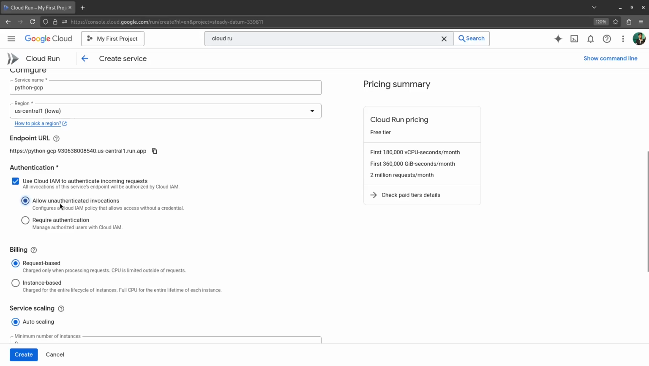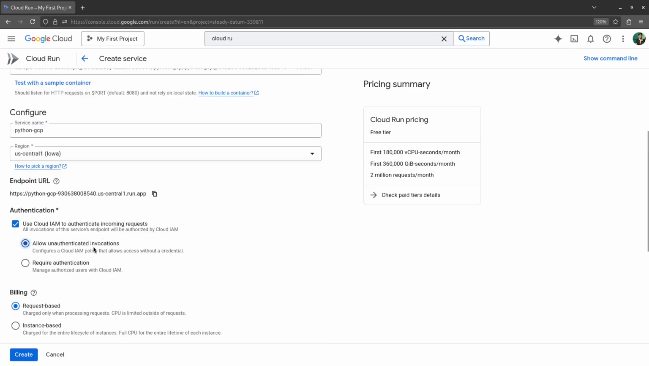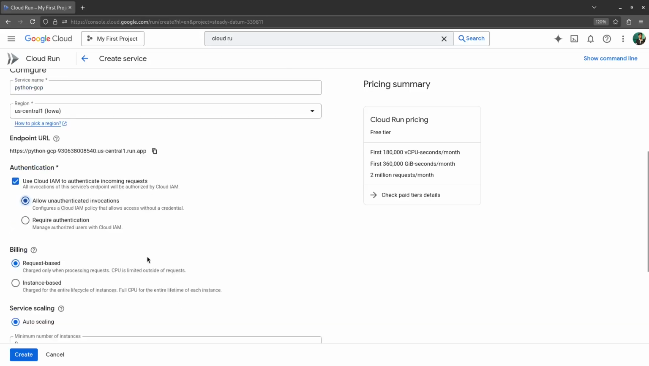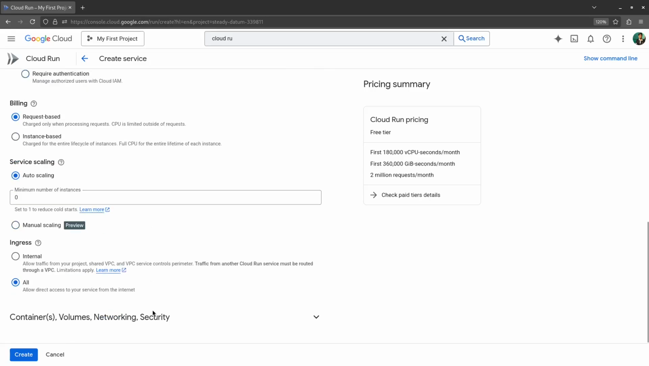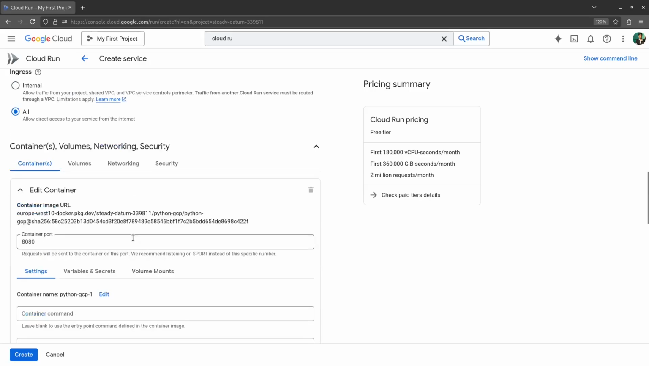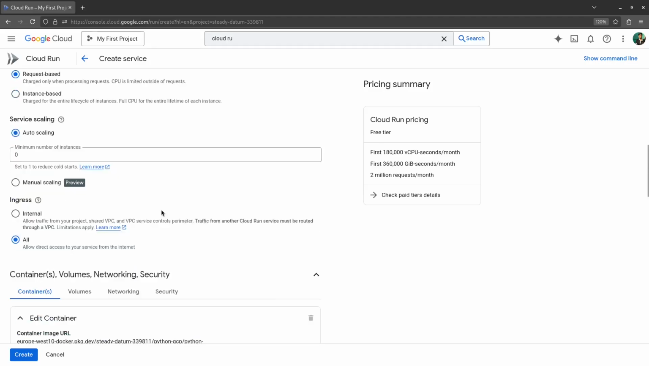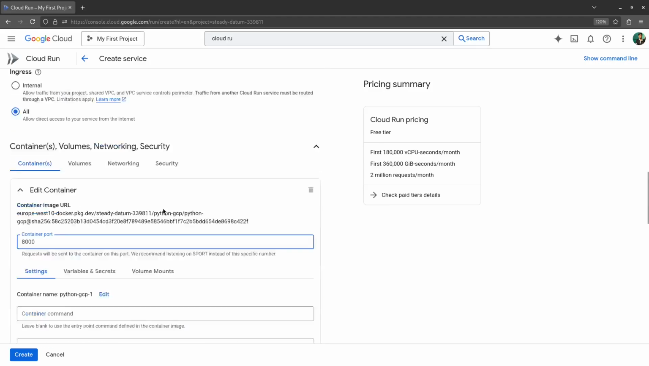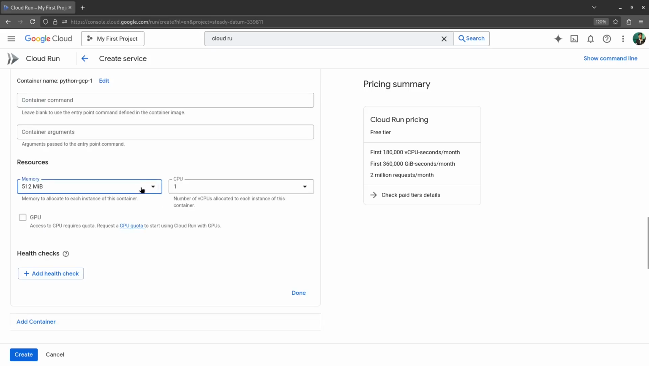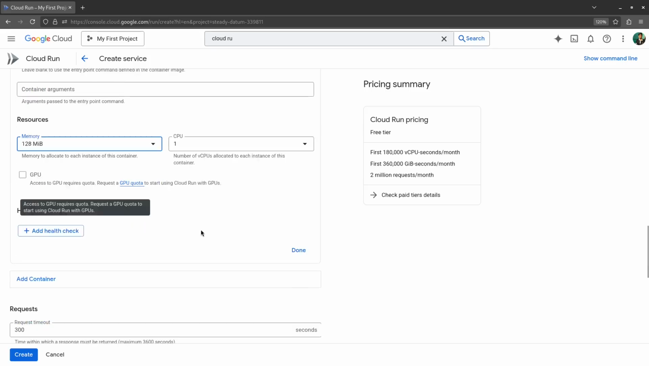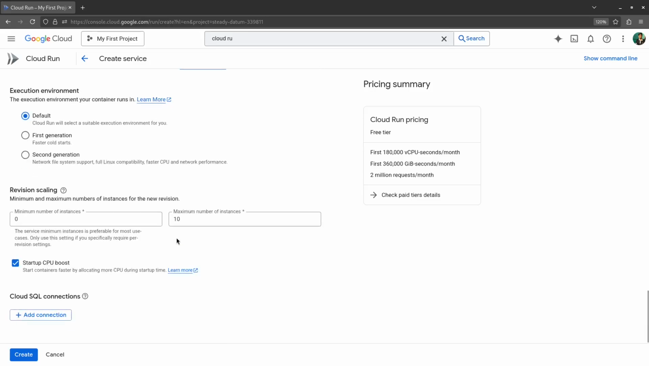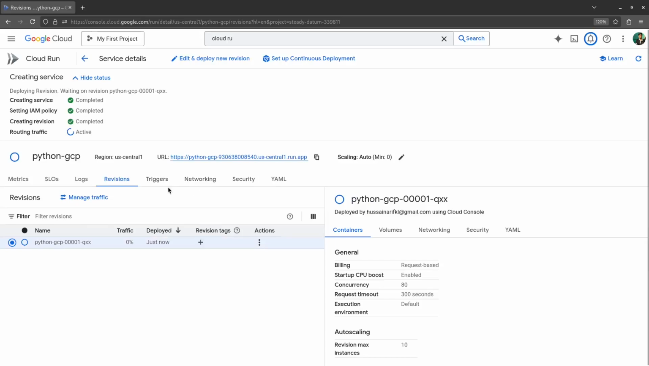Then I can allow for unauthenticated invocations, so anyone can use it, and then I have to configure my port. In this case it was port 8000. Okay, that's it. I'll reduce my memory usage and then create. And now let's wait for it to deploy.